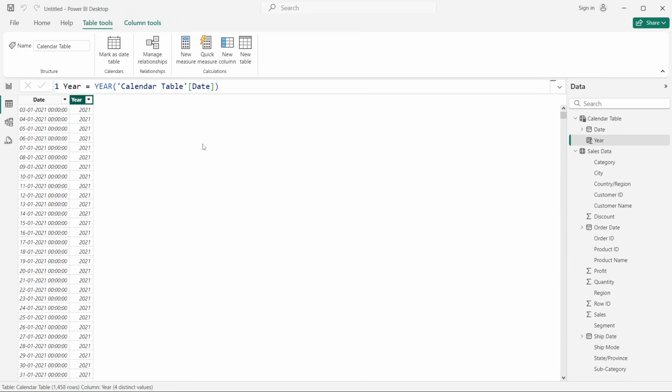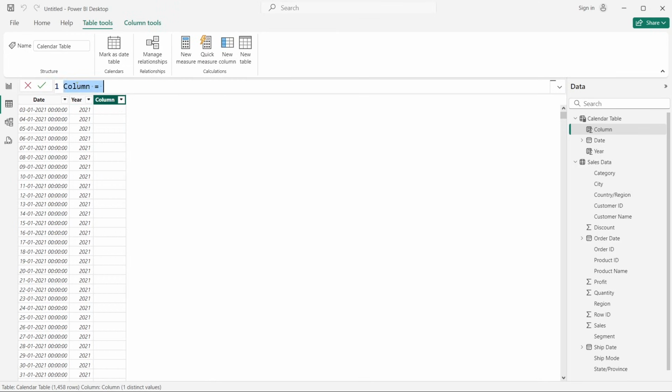Getting it or not? Now we want to extract the month as well. Why? Because in the Sparkline we have to make use of month, and with respect to month we have to find all the metrics: sales, quantity, as well as profit. So I will again click on New Column and name it Month. Now to get the names of the month, we cannot use the MONTH function. The MONTH function will give you the number of that month. January will be 1, February will be 2.